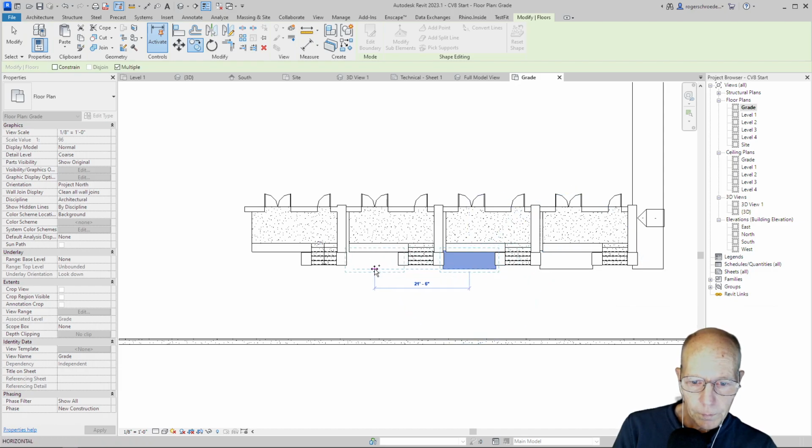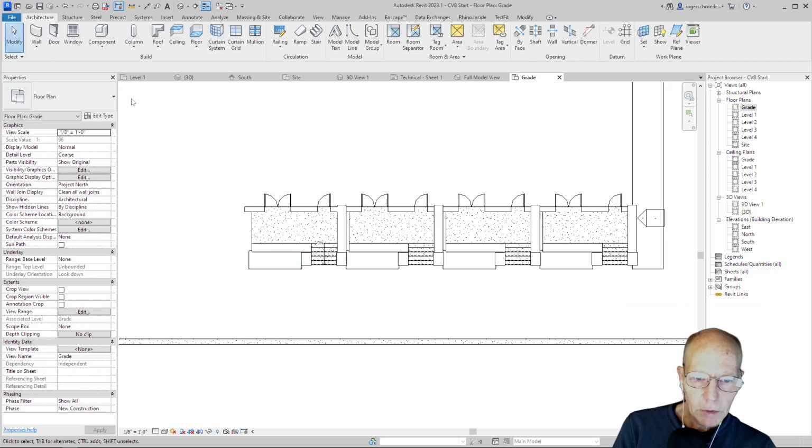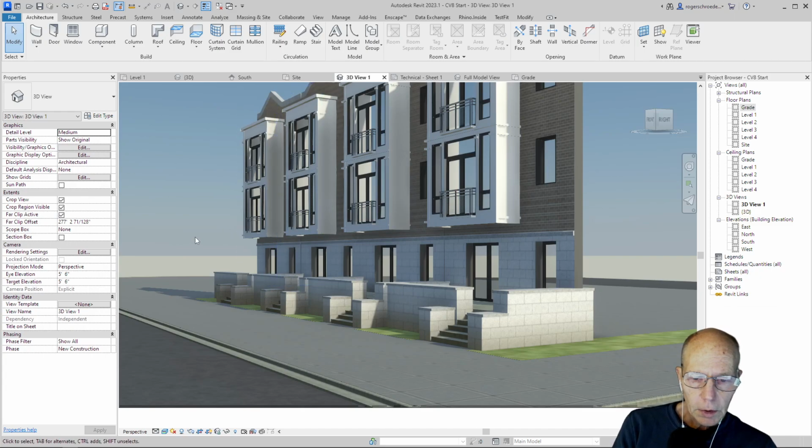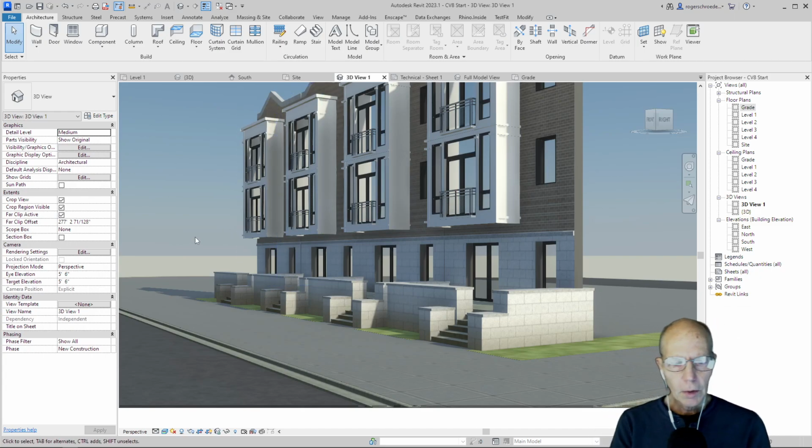So now we've got our planting beds ready to go. Let's take a look at this from the 3D view. Things are starting to get nice and rich looking. We need a place to put trees in, like a mulched area, which would be just like the grass. So let's go ahead and do that next.